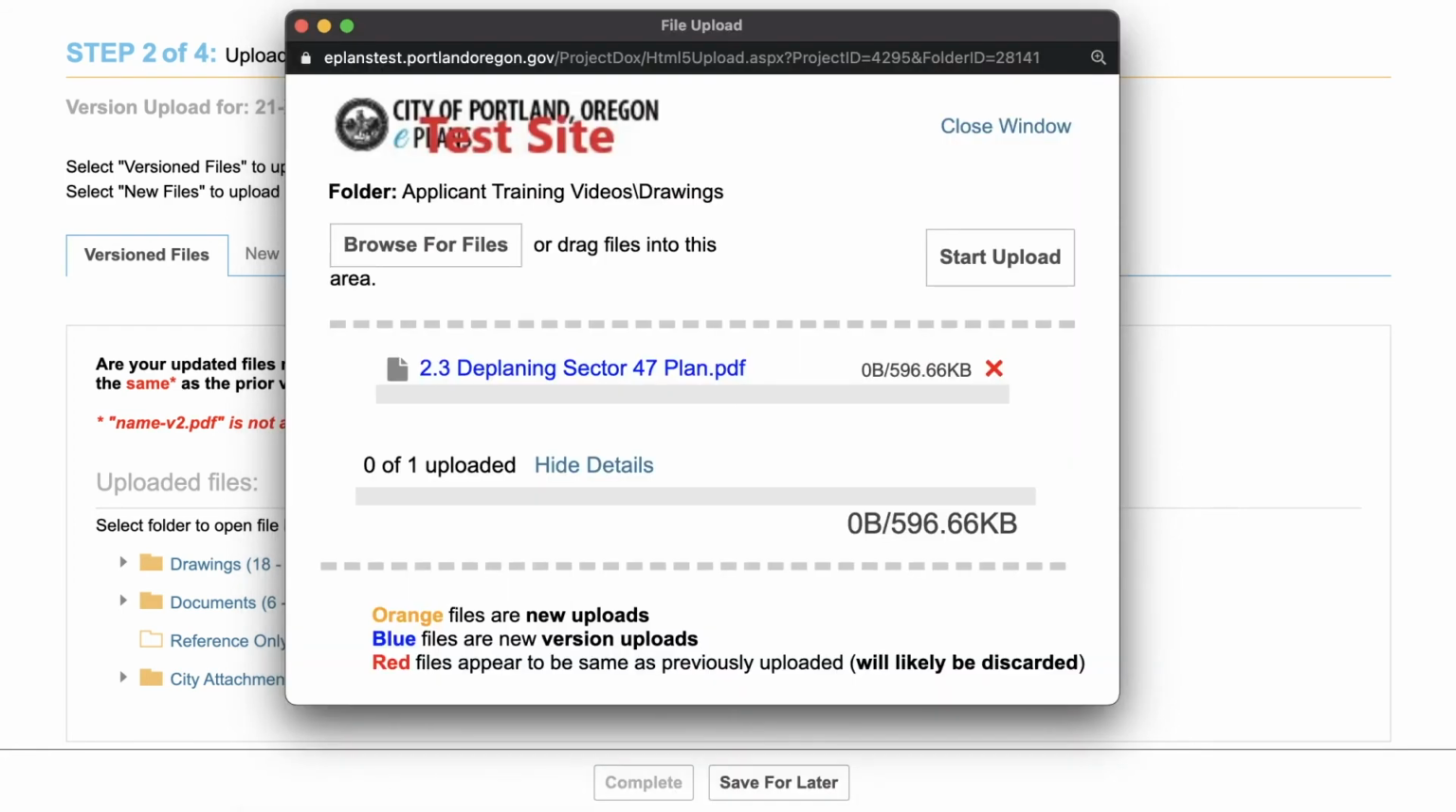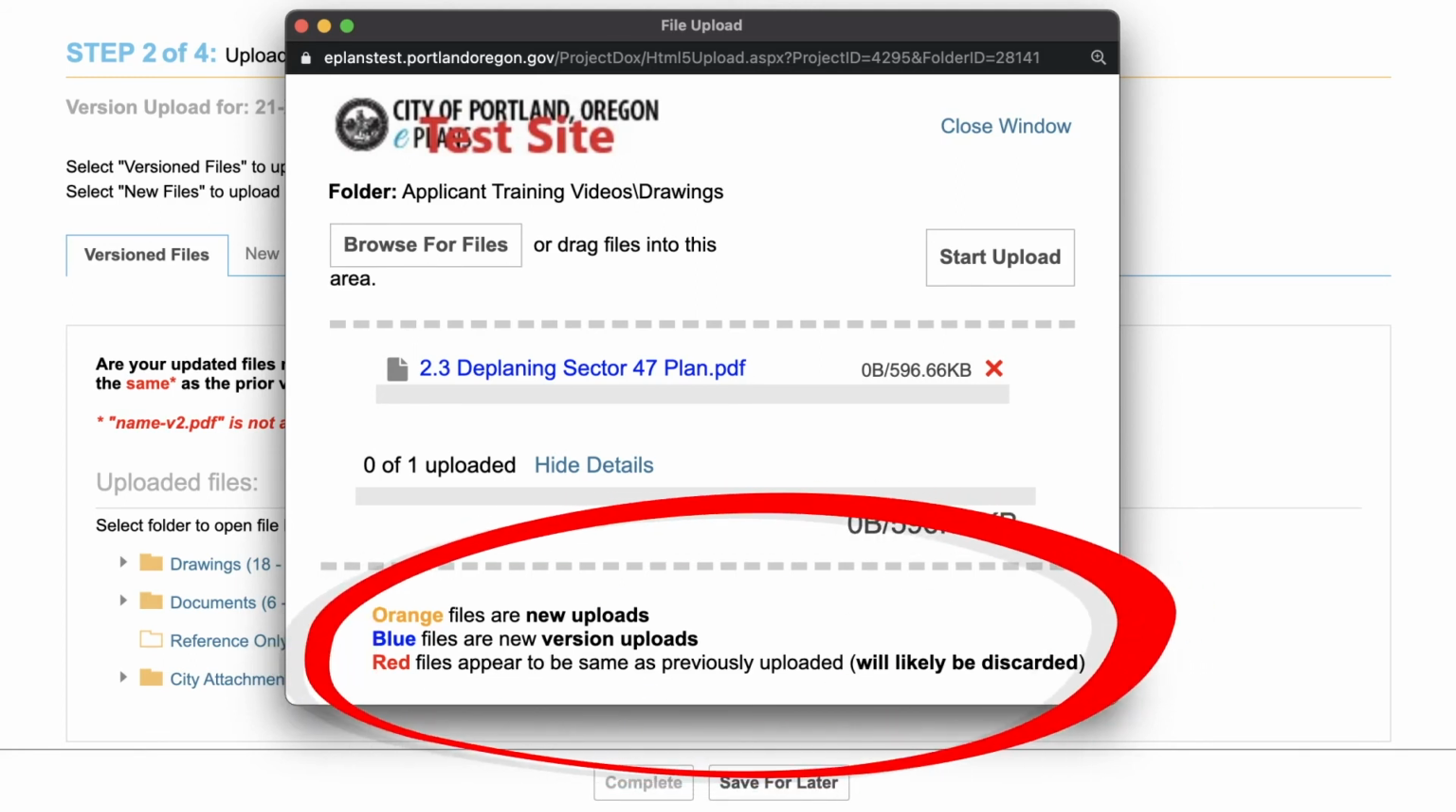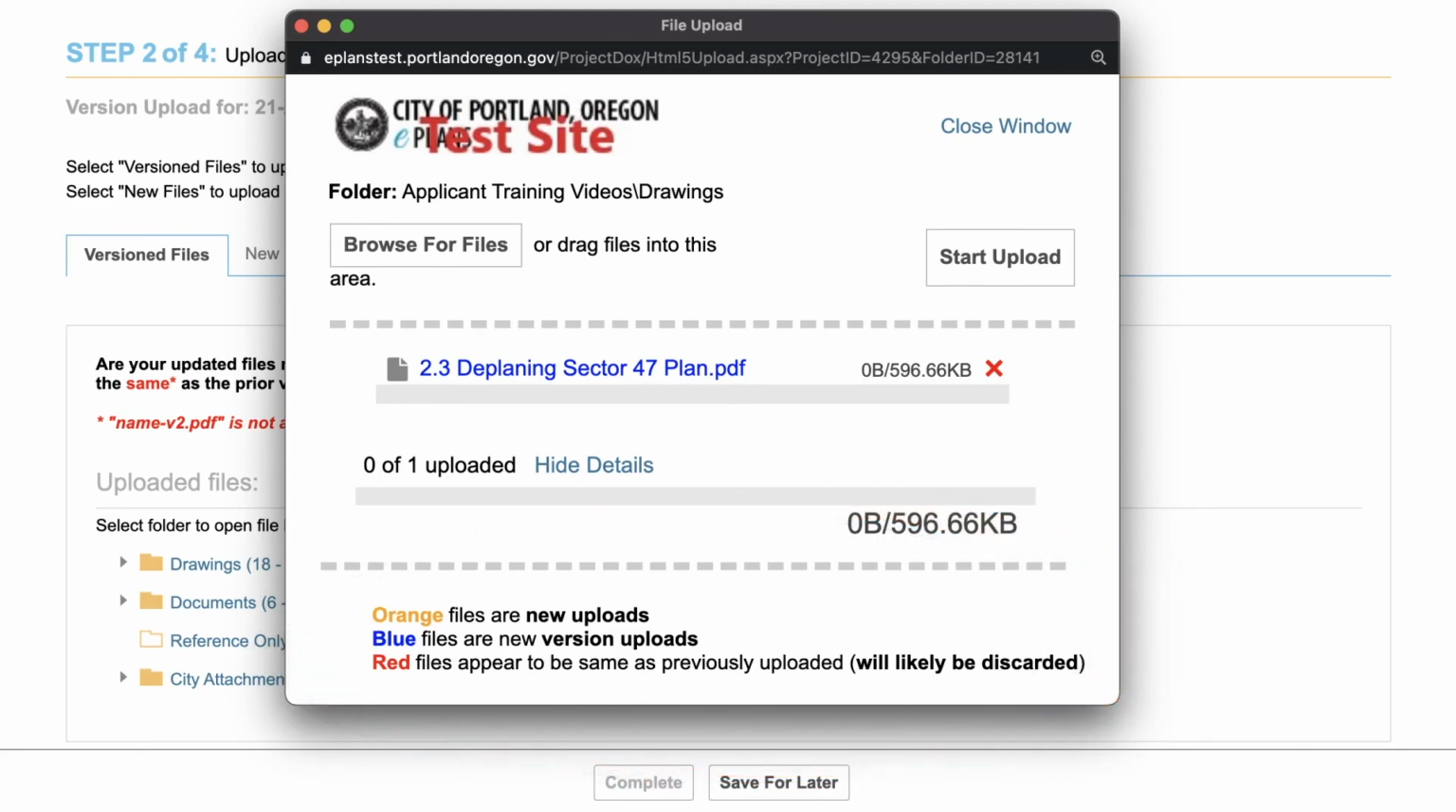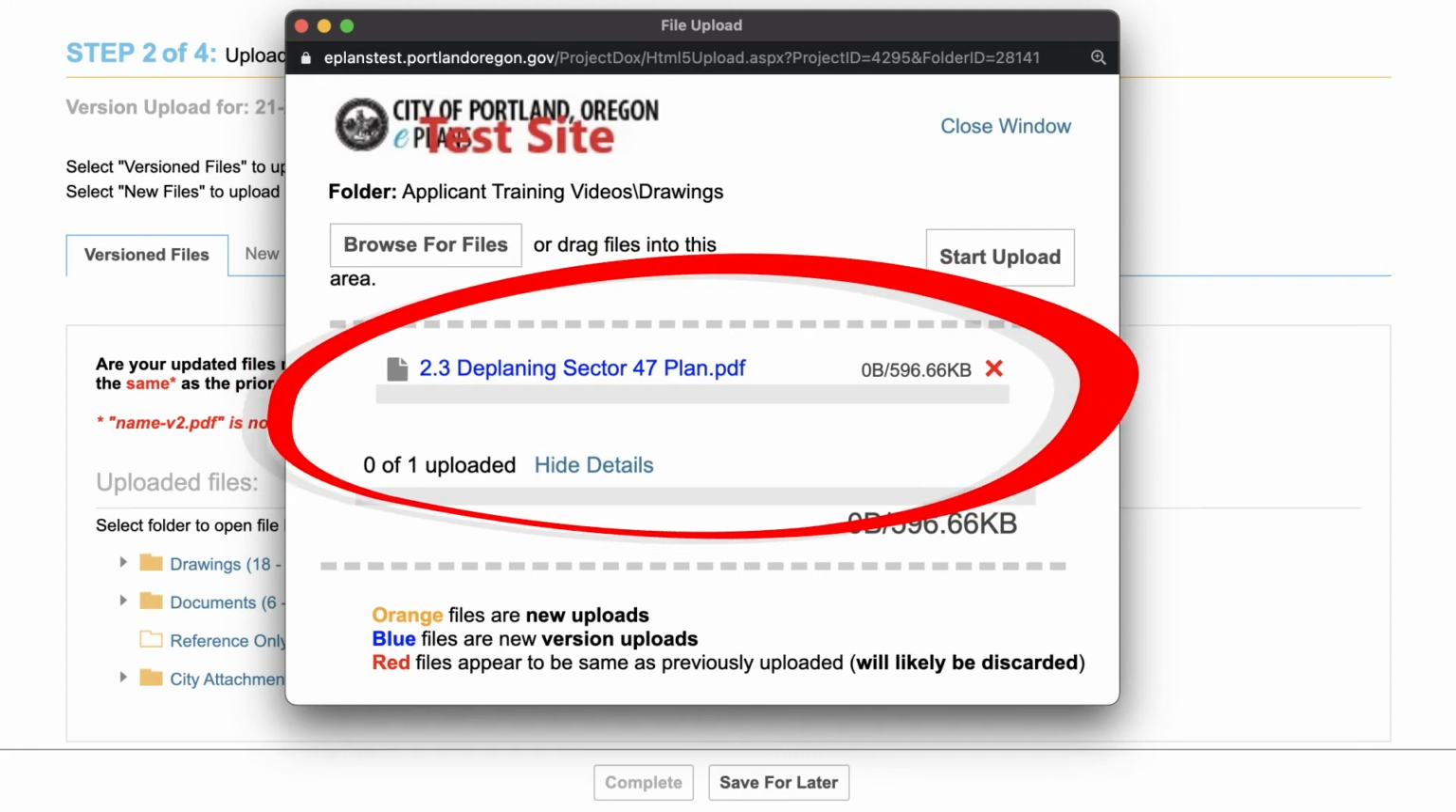Project Docs will identify whether these are new or existing files. Files are color-coded to identify their states. New files are orange, new version uploads are blue, and if the files are duplicates of existing files without any changes, they are red and will likely be discarded. This is an easy way to check if you are uploading the correct versions of your files.